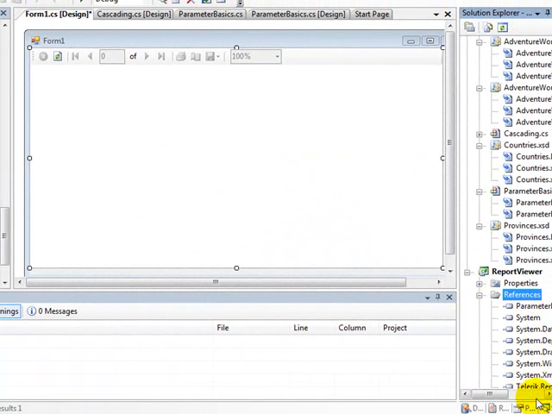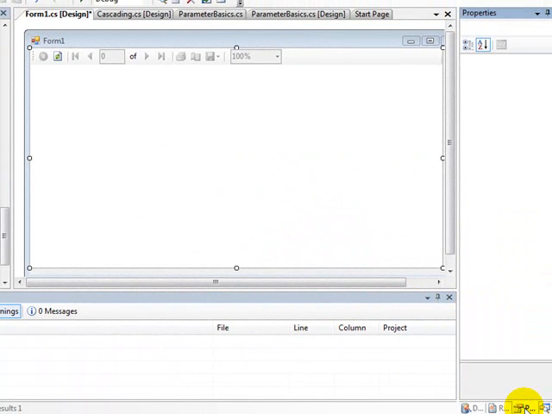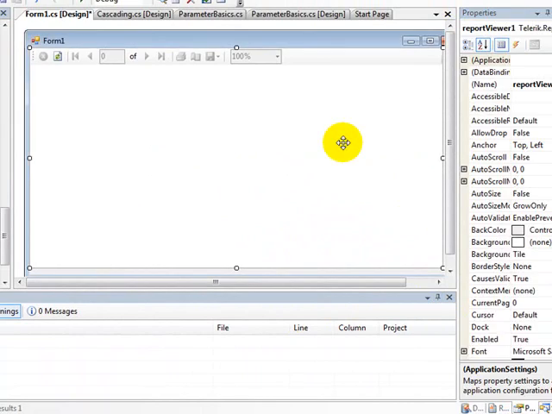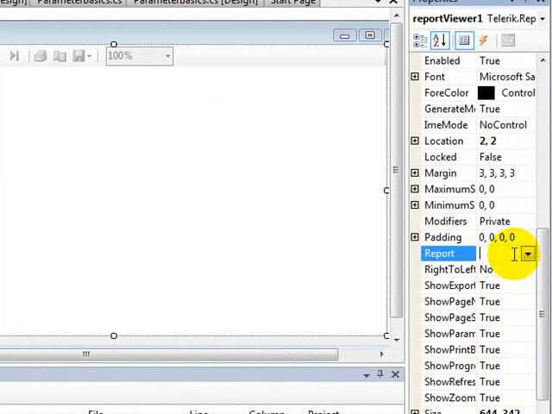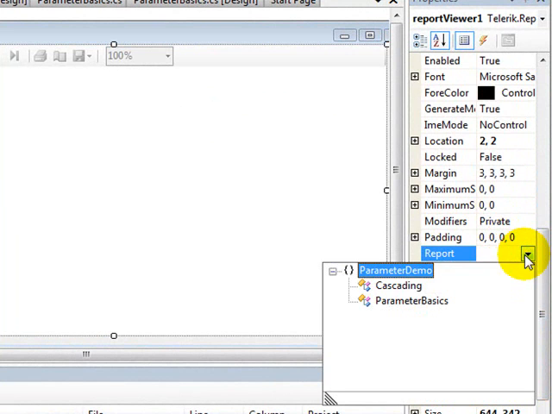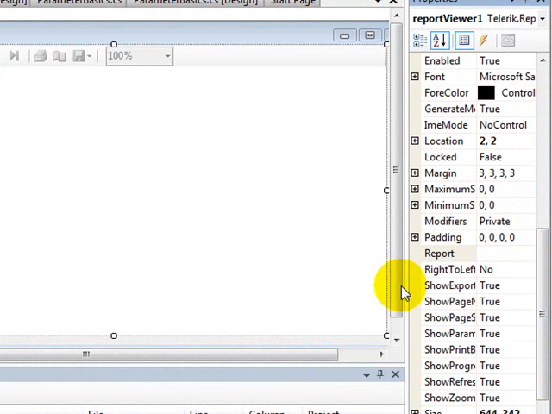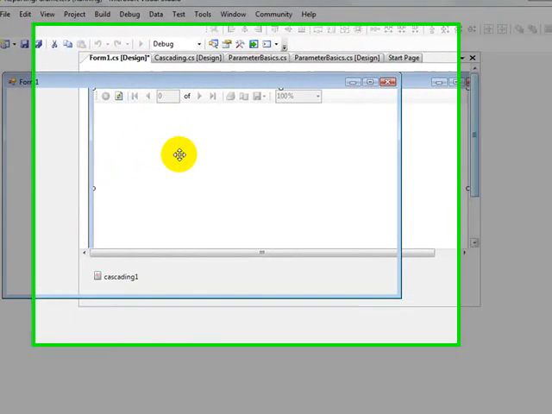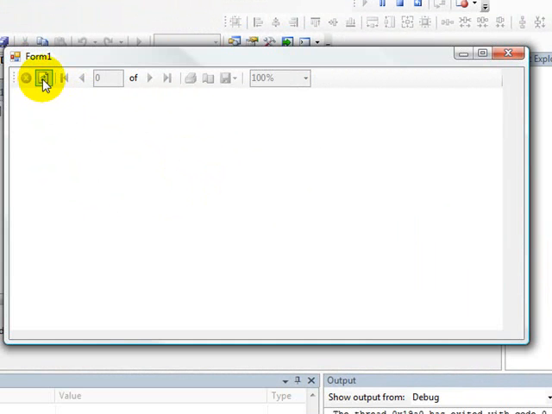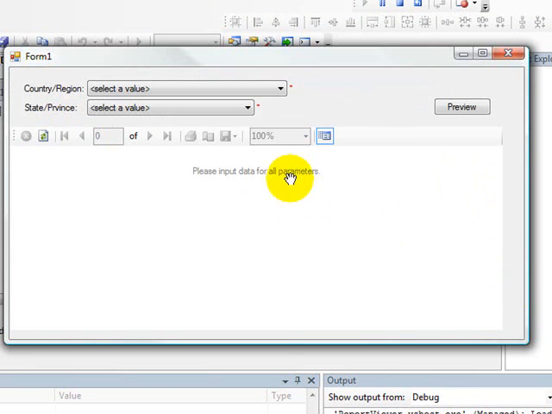which contains all of our reports. And once we've done that, we can click on the Properties page, and for our report viewer, if we scroll down, there is a report property. If I open that, then I'm going to select this cascading report that we just developed. And that's all there is to it. So I'm just going to tell it to run the application. And when my form comes up, if I refresh it, it'll load my report into the window for me.